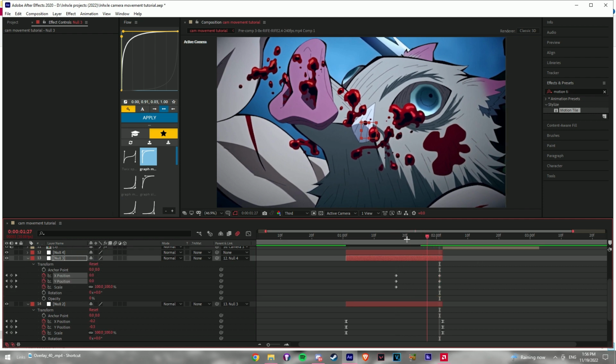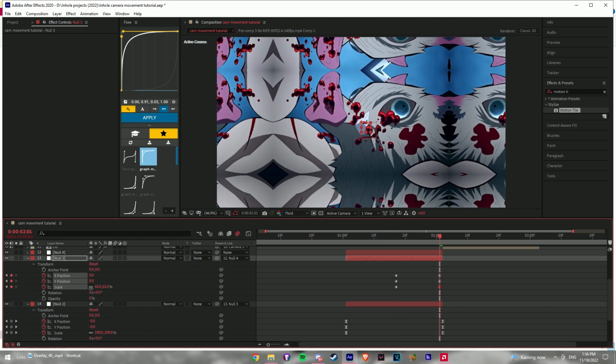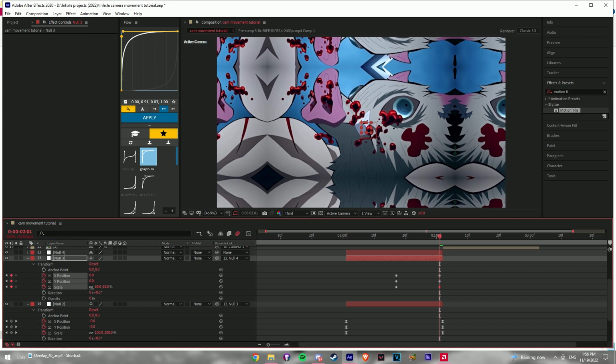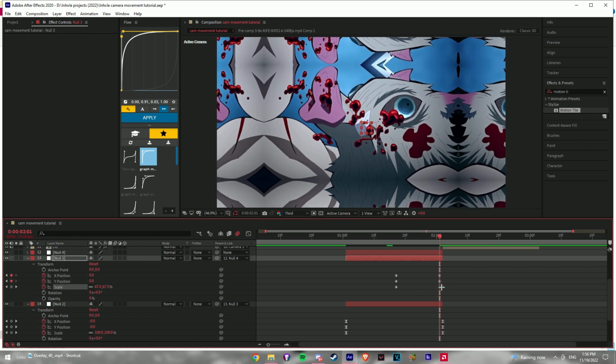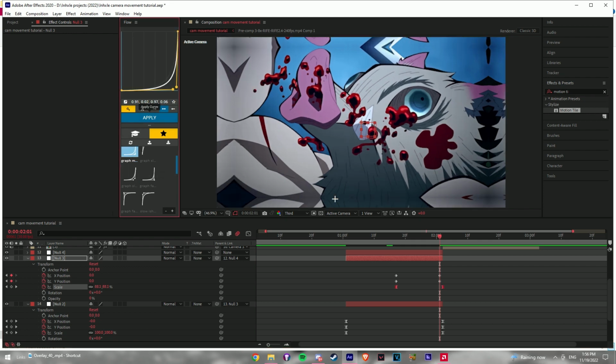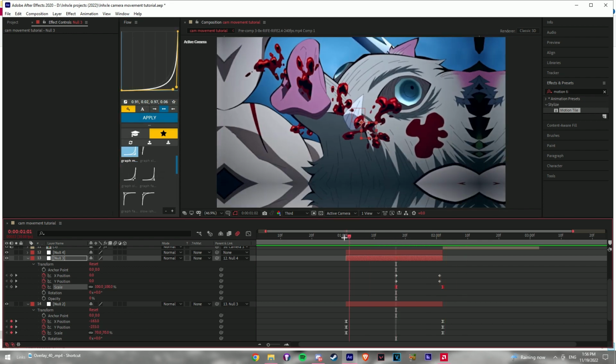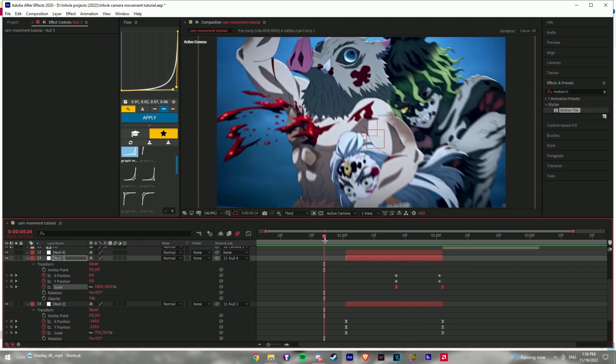For this one, I want it to just zoom out, so you just have to change the scale to maybe like 65, something like that. Then put this to the end, and then do the same graph. So you get something like that.